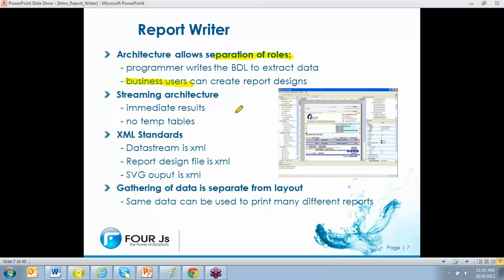So it's nice to be able to have power users or business users that can create their own reports, and that separates the duties from programming. You don't have to be a programmer to design a report.